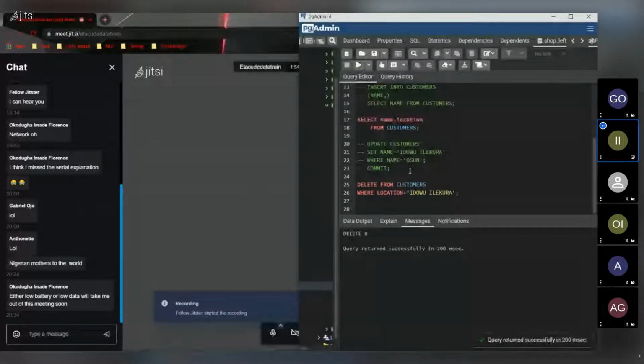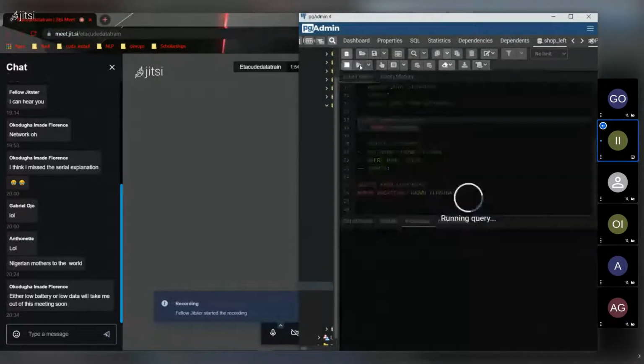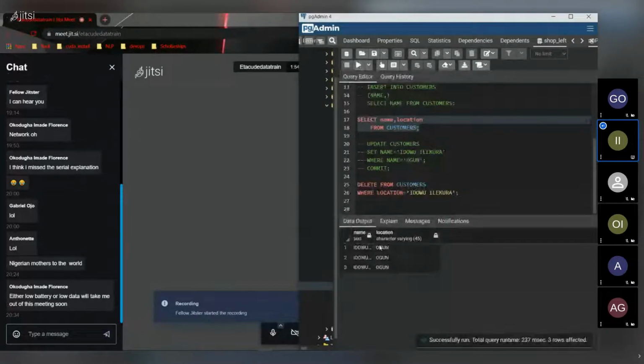Sorry, the truth is because I did not highlight this, it just ran the last command here. Let me highlight this and run this. So you see your name and your location is there. This is how to select, and when you select it, it comes like a table. This is your name, this is Ido, and stuff like that. That's you selecting from your table.